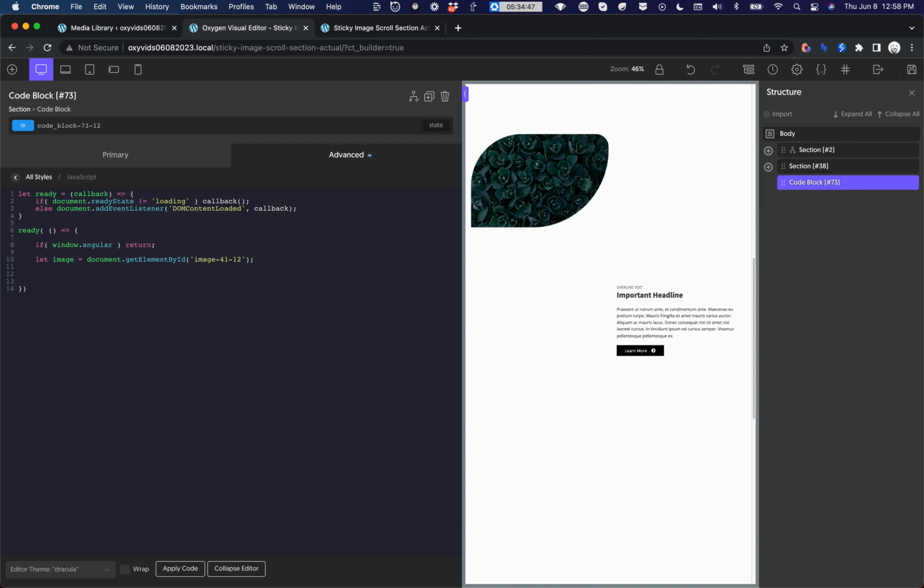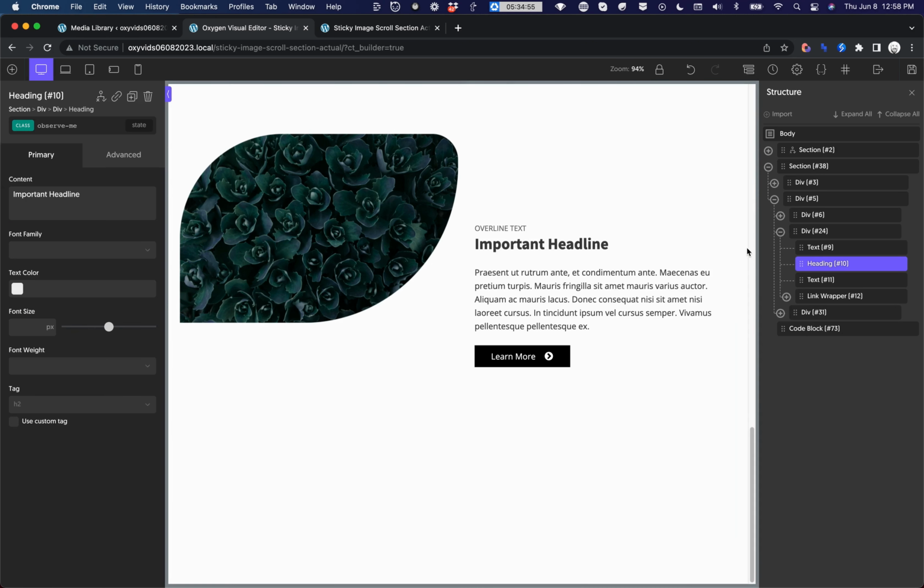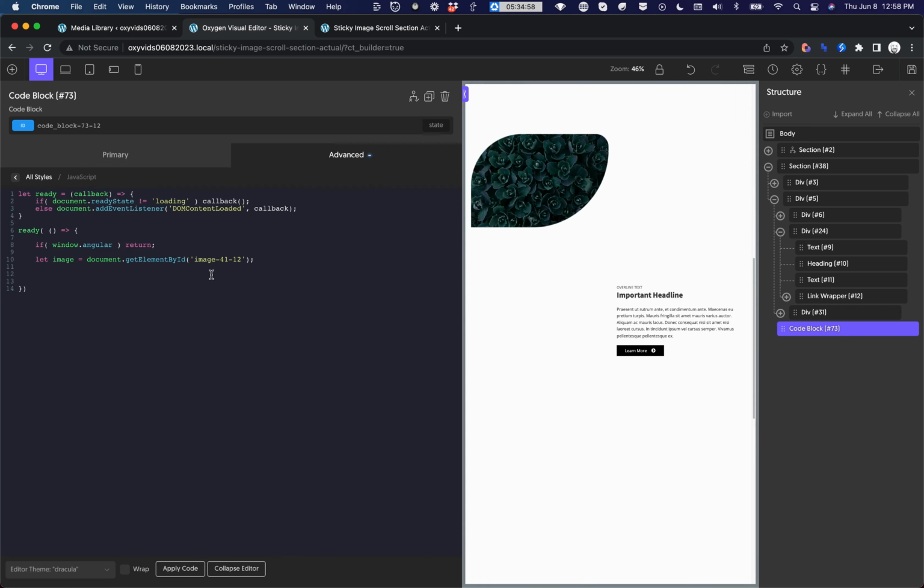Then we need to grab all of our elements with that observe-me class. I think that's what it was called. Let's double check here. Yep, observe-me. Go back over here. So we'll say let triggers equals document.querySelectorAll. So we're going to grab all of these, and then we'll pass in that observe-me selector. That'll give us a list of all of the elements that have that class.